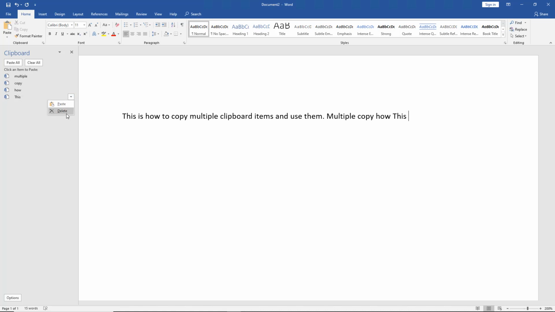If we choose to not have this word anymore, we can just click the delete option. If we also want to clear the clipboard, maybe we just don't want to use what's been in there recently and start over again, you can click clear all. We also have the option to click paste all.